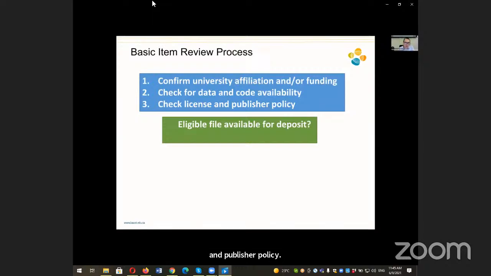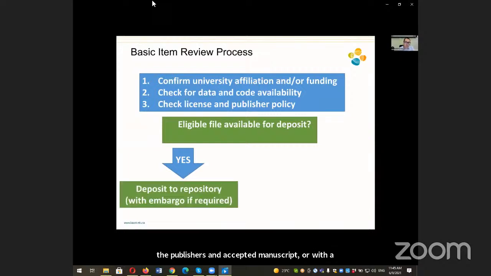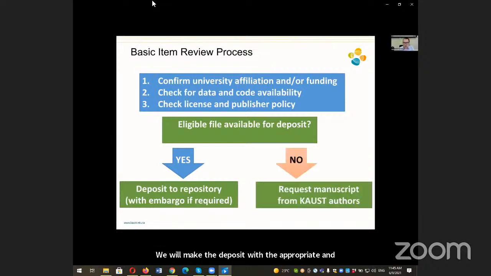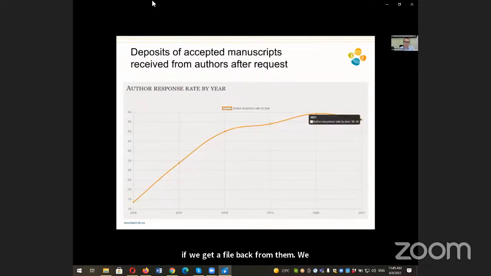Once we find there's an eligible file, so something with a Creative Commons license or released directly from the publisher as an accepted manuscript, or with a journal policy that allows it to be reused, we will make the deposit with the appropriate embargo. Otherwise, we send requests to the KAUST authors, and if we get a file back from them, we deposit that as well.